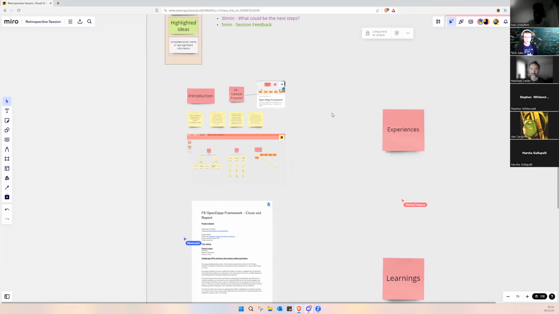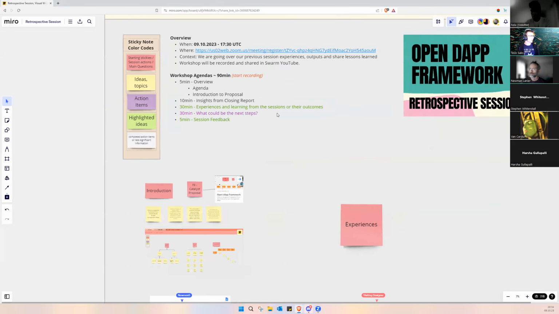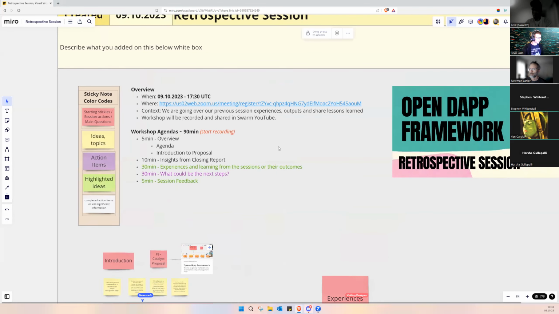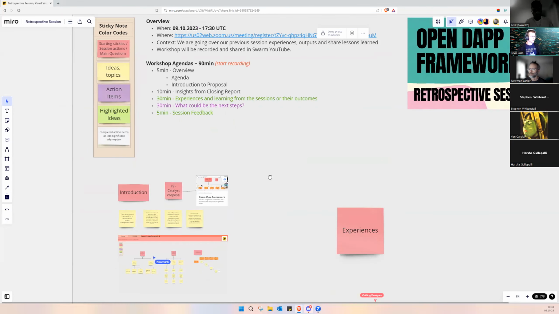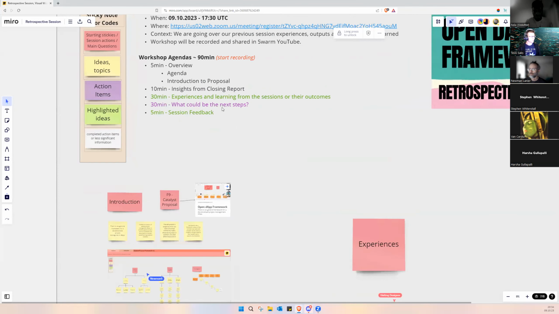Hello, everybody. Welcome to the retrospective session for the Open dApp framework proposal. This is the final session we are going to run related to a closing report, which was funded in Fund 9. We are first going to share a bit of insights from the closing report.